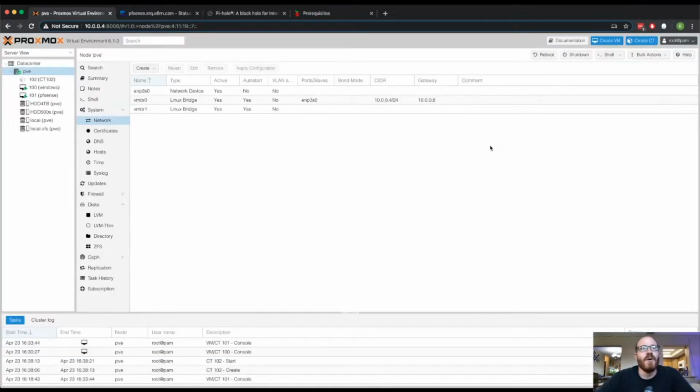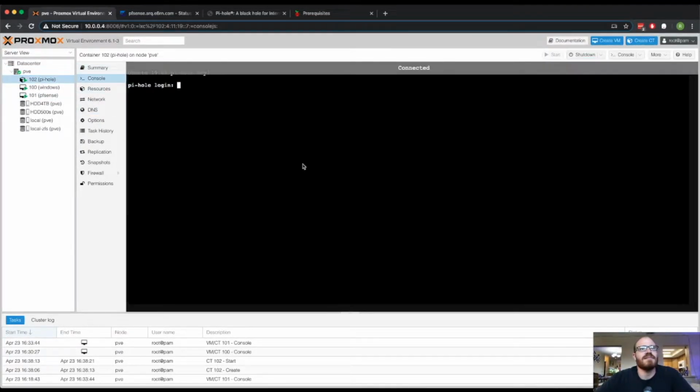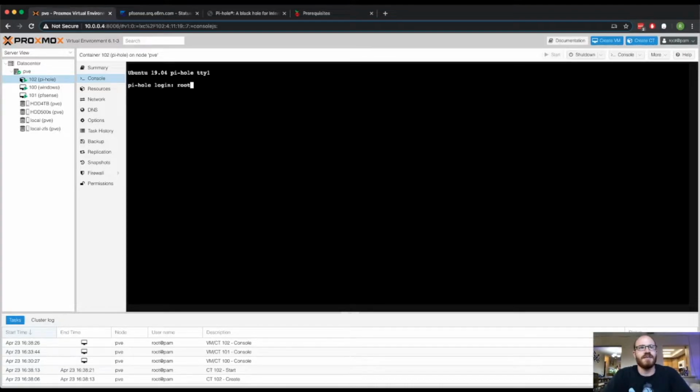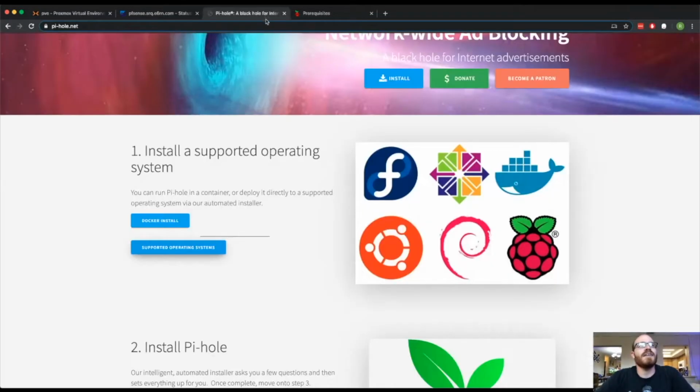Okay, task okay, cool. Pi-hole, look at that, starting. Console. Pi-hole login. All right, so this would be root and monkey. All right, welcome to Ubuntu 19. Okay, pi-hole.net, go. Click install.